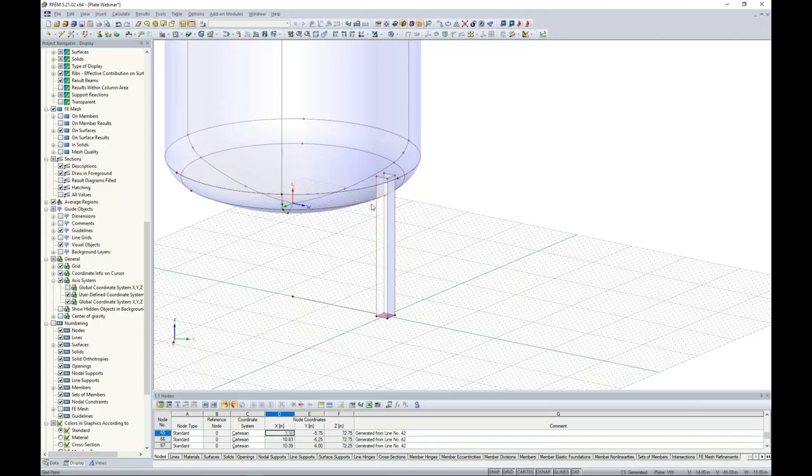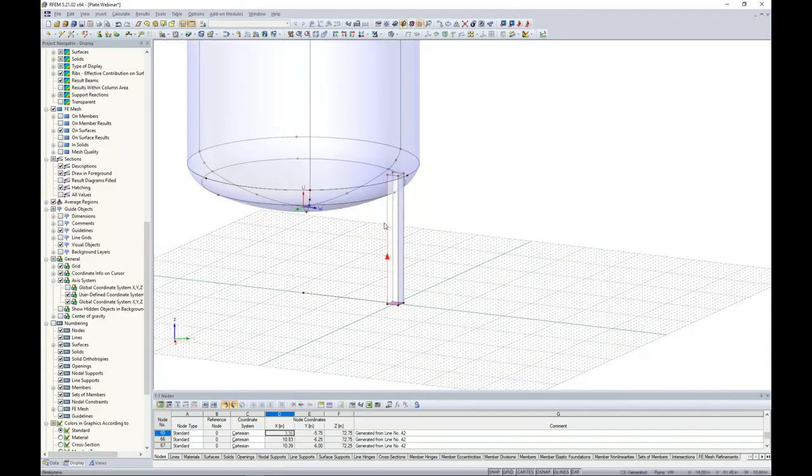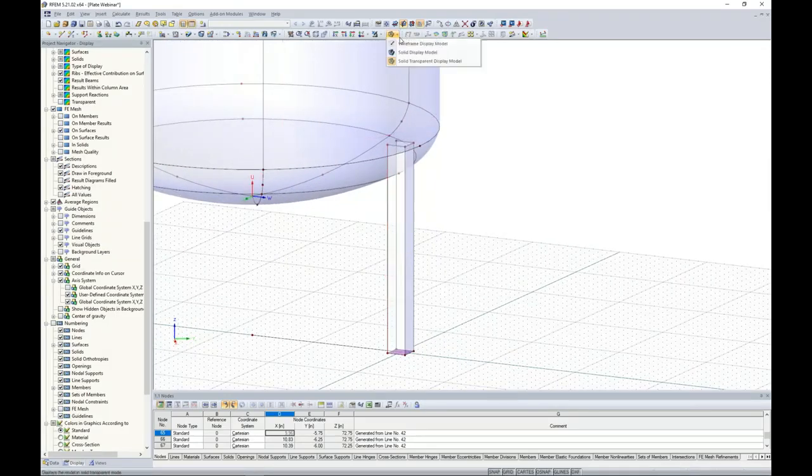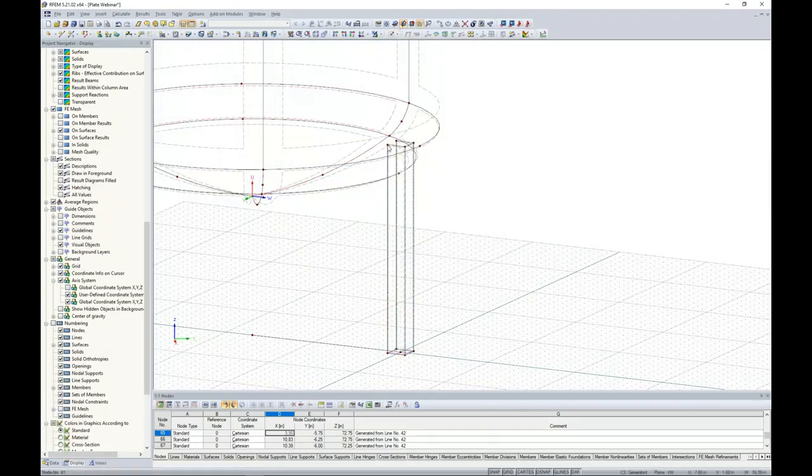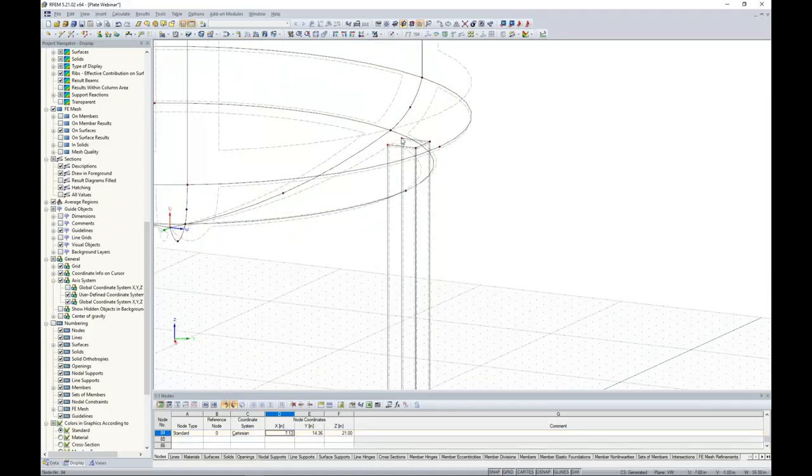So as we move closer to the body of the tank, where we're holding a little bit more weight, maybe we want to make these legs a little bit wider. So I'm going to go back to a wireframe view. I'm going to hold down my control key here to select my top 2 nodes.